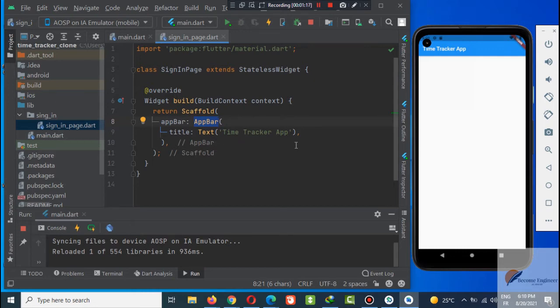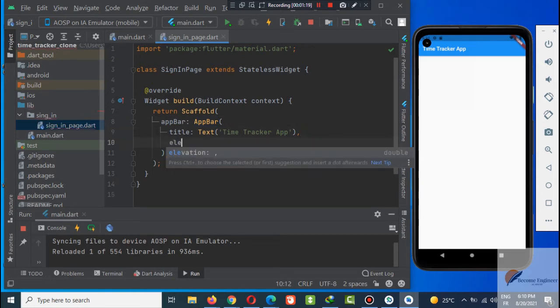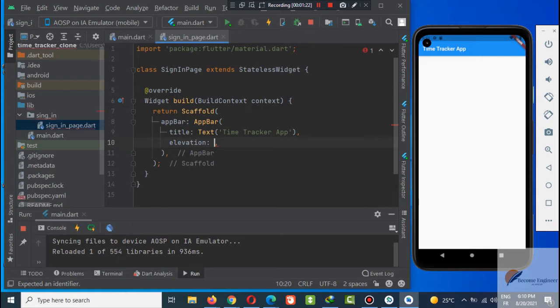Here we can add another property which is called elevation. We will give it a double value of 2.0. So this 2 will be the elevation, it's the shadow under this time tracker or under this AppBar.